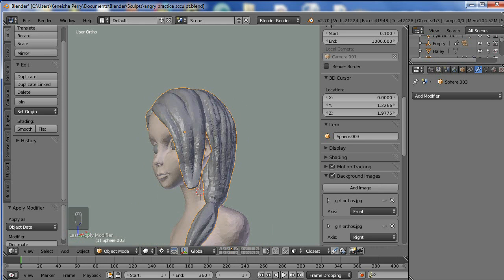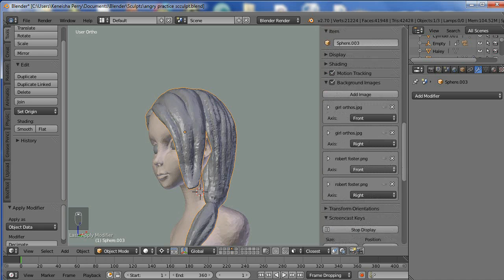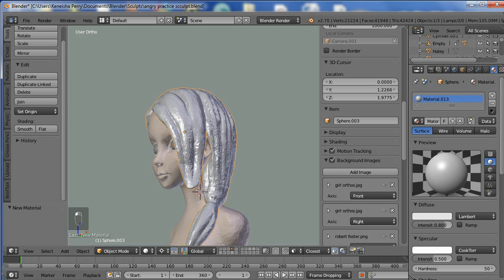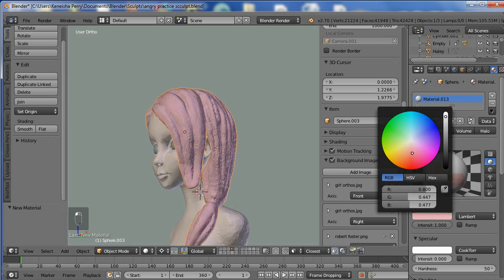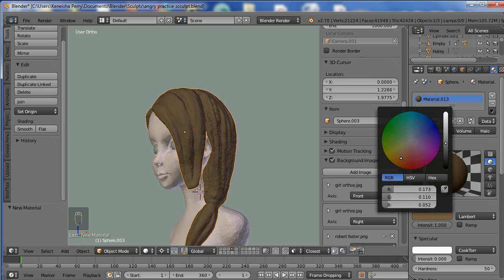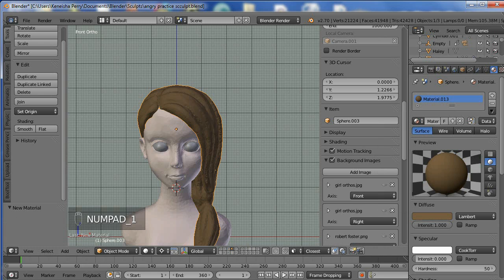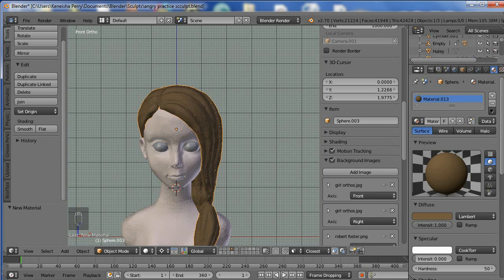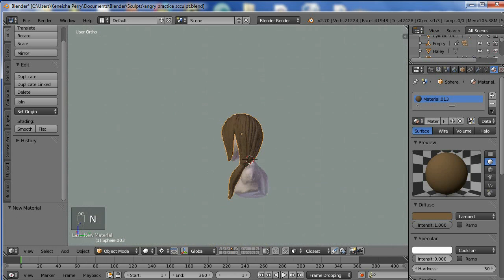So, also I could add a matcap to this, but I just want to kind of see the hair color I'm going to use. So, I'm gonna add basic brown. I believe her hair was supposed to be brown. Did I put colors in the image? I don't know. I don't think so. But her hair is going to be brown.